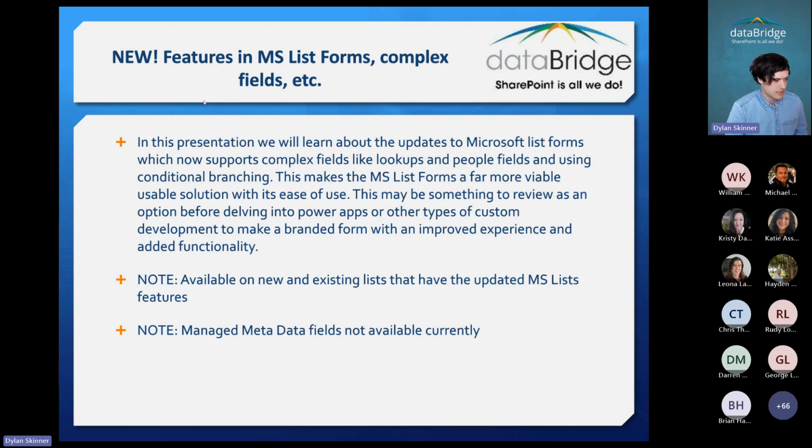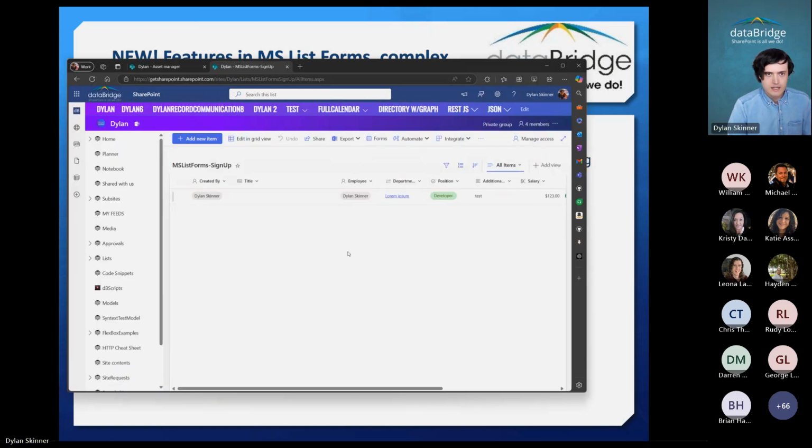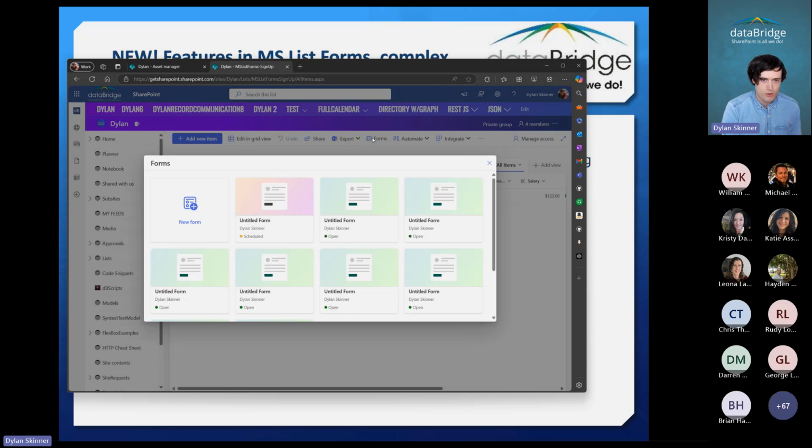So I'll go ahead and pull open on the screen here a list. So let me drag this on. So I've got a list pulled up. Now it could be any list. Basically what I'm looking for is this forms feature. So up here in the little command bar at the top, if I click forms, this is that new feature where you could have different forms on this list.